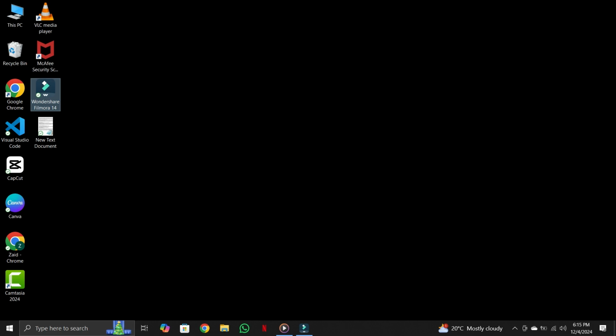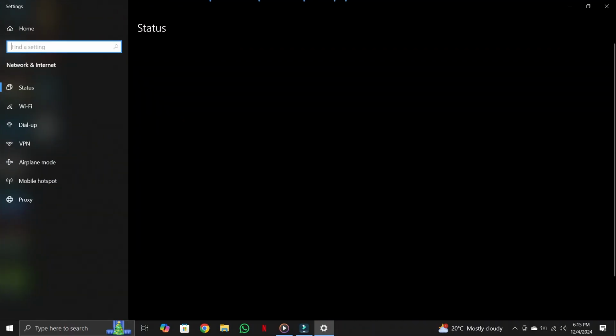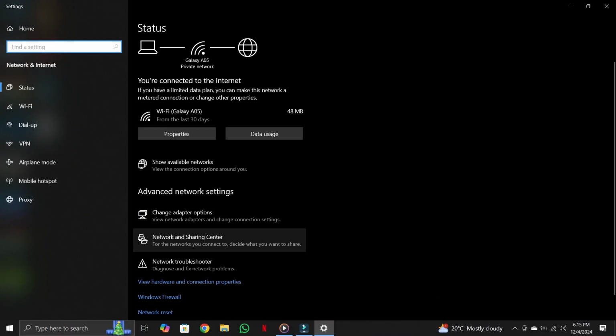First, go to the taskbar at the bottom right corner of your screen and click on the Wi-Fi icon. This will display all available Wi-Fi networks, including the one you're currently connected to. Click on Network and Internet Settings. In the window that opens, scroll down and select Network and Sharing Center.